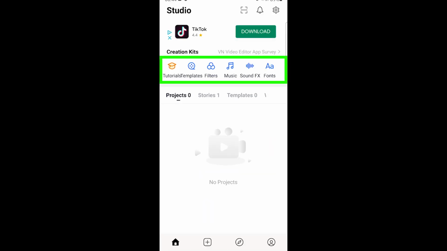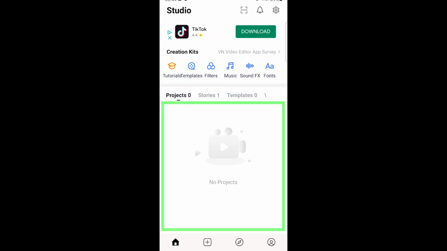About a third of the way down the screen is a row of buttons, and these are for importing various resources like templates, filters for color, music for adding to your edits, sound effects, and fonts. This big blank section here is where your edits will be saved under various headings, depending on how you decided to create your edit. At the bottom, there's another row of buttons.